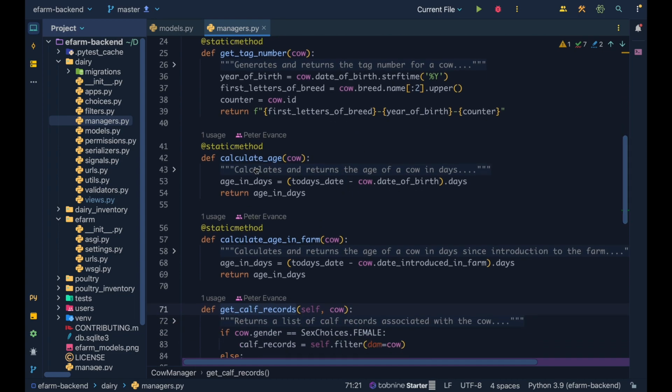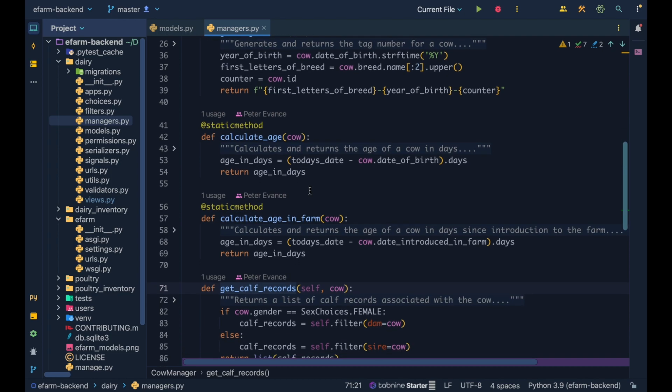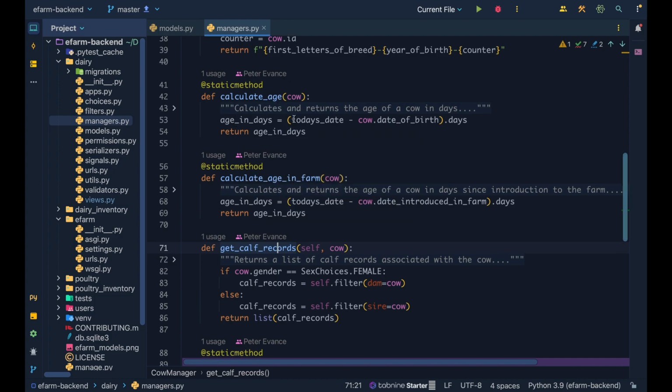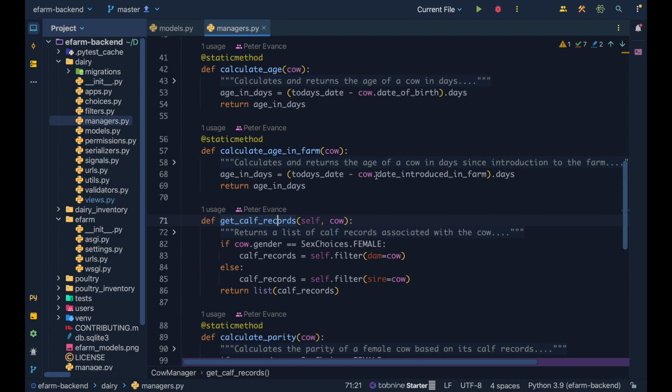Then we also have the calculate age method that calculates and returns the age of cows in days. How it works is that it takes the date of birth of that cow and subtracts it from today's date and returns that age in days. So the calculate age in farm method operates on a similar principle as calculate age. The only difference is that here it uses the date introduced in farm field.